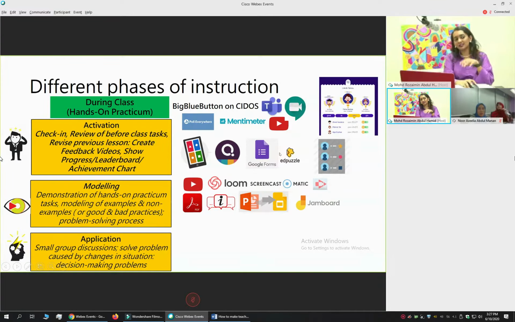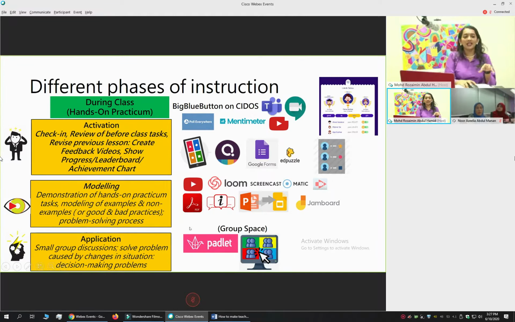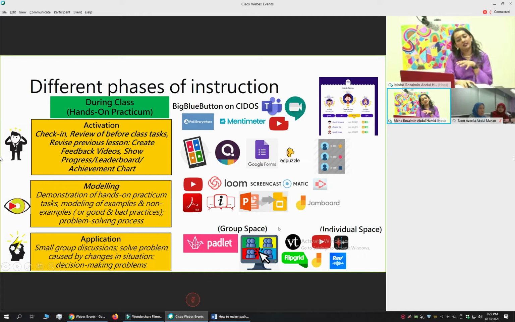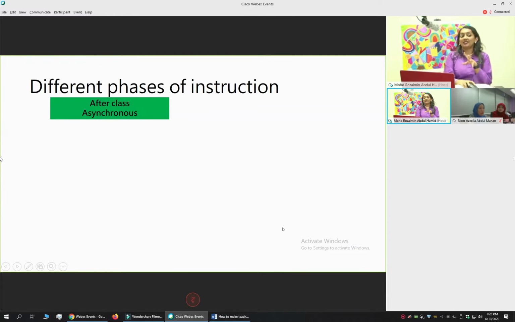Okay, application. When you're doing hands-on work, again, small group discussion, but this time the problems are problems caused by changes in situation. So get them to make decisions on this. Again, establish the group space and what they need to do. You can use VoiceThread, you can use Flipgrid. So these are the things that you can do in the group space and in your individual space.